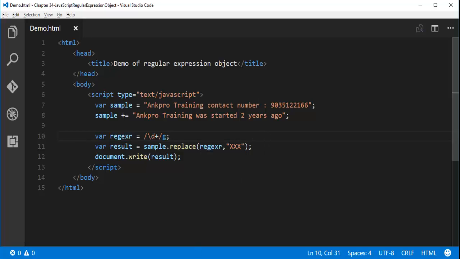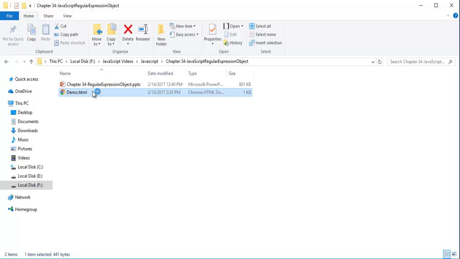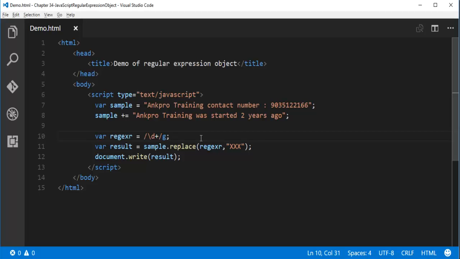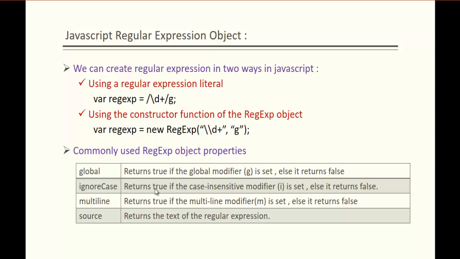When I do Control S, let me double click on the web page, and it's going to open in the Chrome browser, and there we'll get something like Ankpro training contact number triple X. Yes, you can observe very clearly, because our regular expression pattern is matching, and using the replace method we are telling it to replace that number with this string. We have written our regular expression using the regular expression literal in this format.